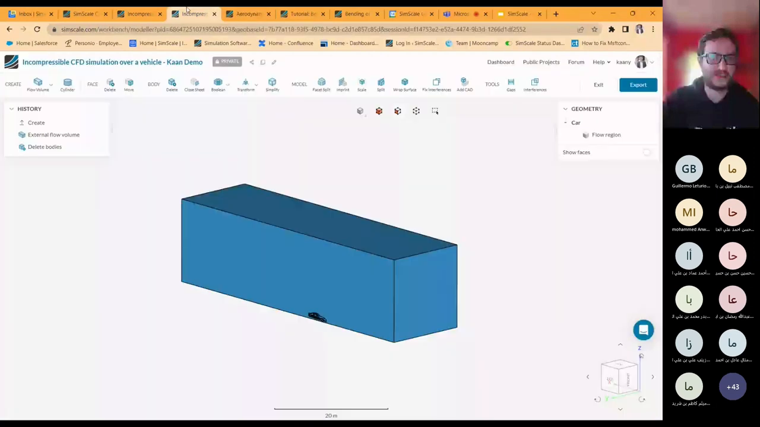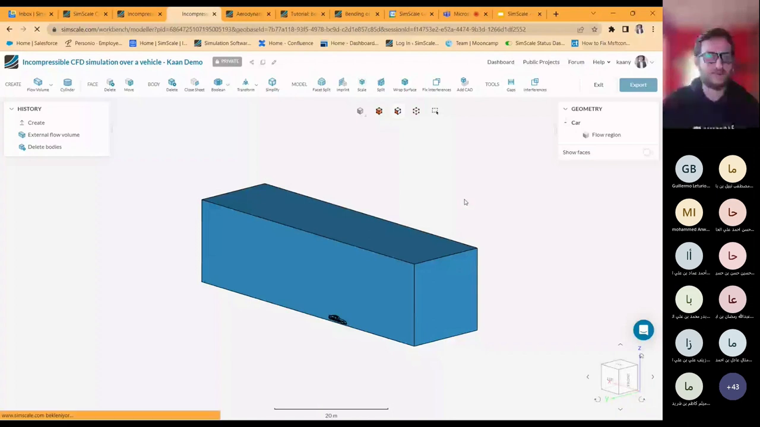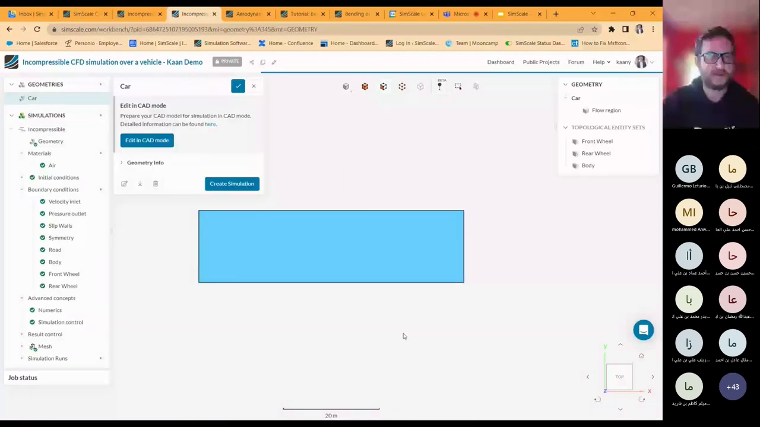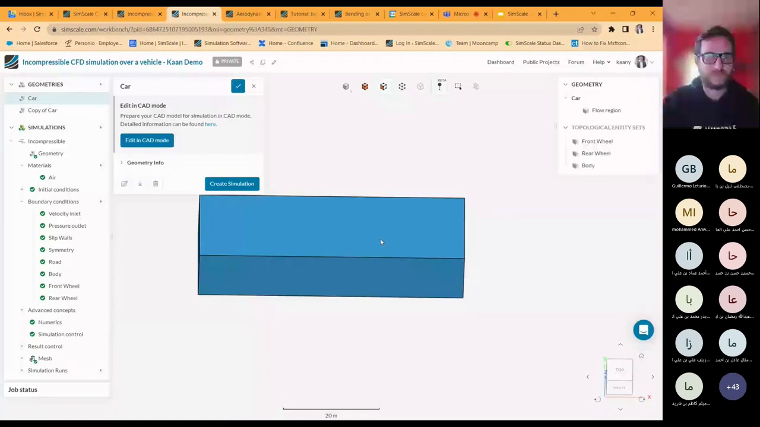And yeah, as I was saying, once you feel confident with your geometry, you can export your geometry and then start a simulation here. For example, here we have the car geometry and the copy of the car right now, the one that I have edited. Now I'm going on create simulation.